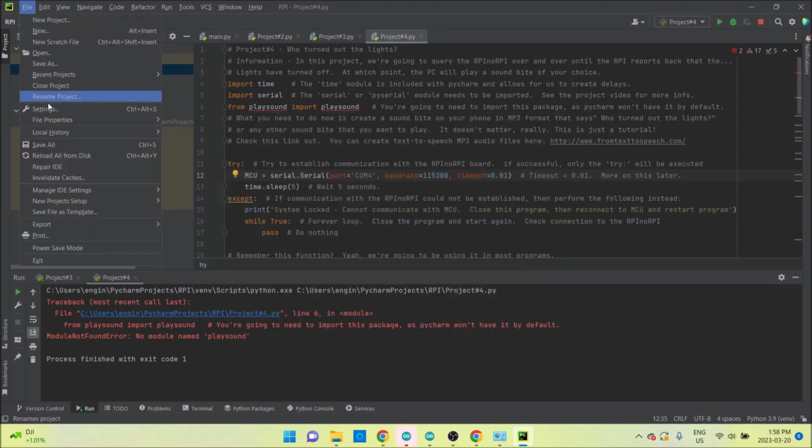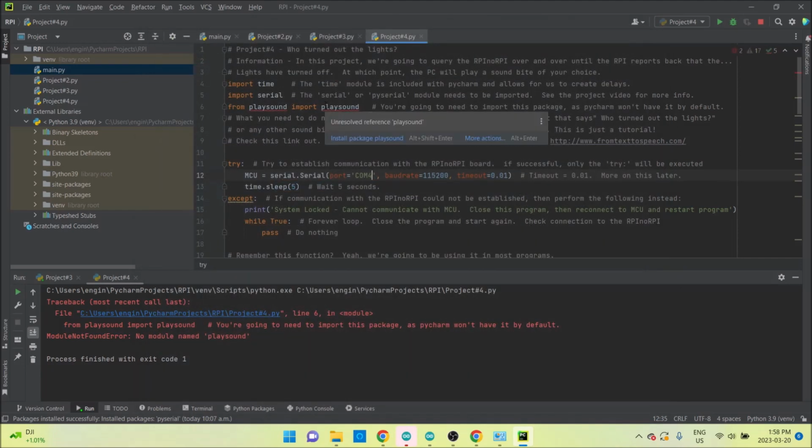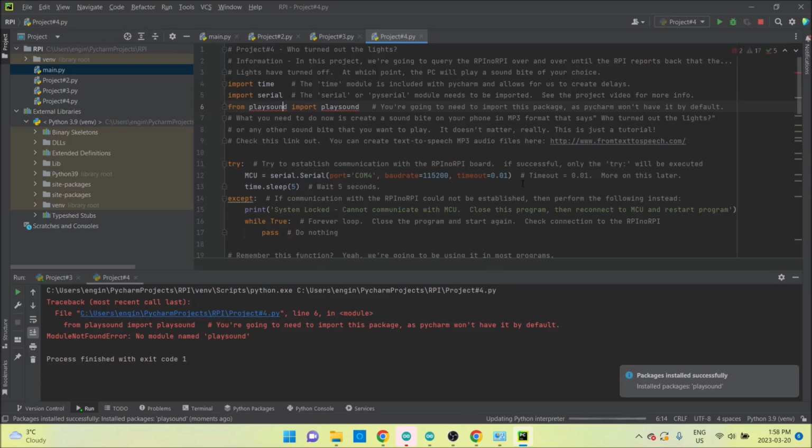Okay, file, settings, pip, okay. Come on. Here we go. Install package play sound. That little window, that little red balloon. See, look at the bottom. It's downloading, installing package play sound, and it's done.